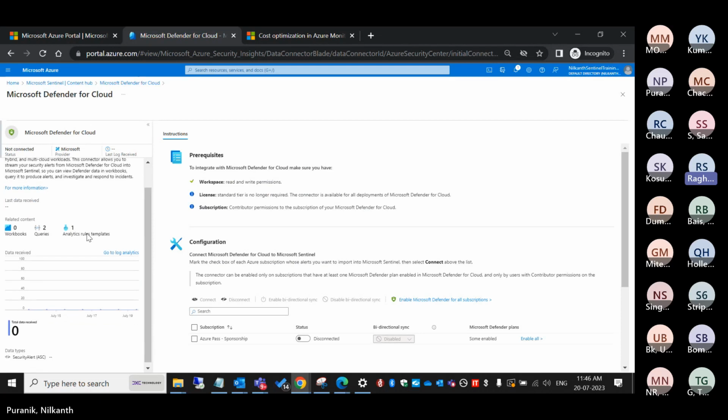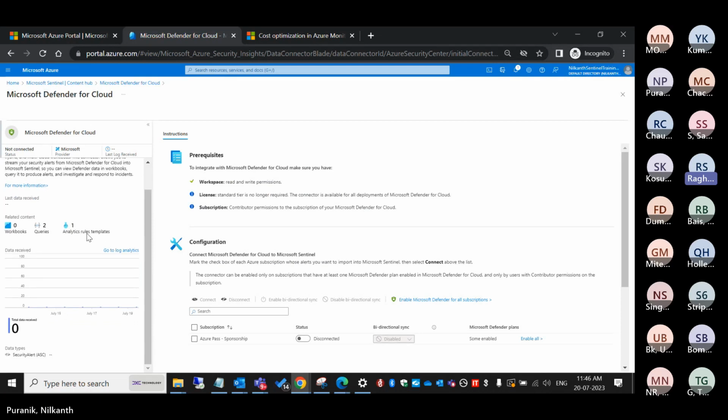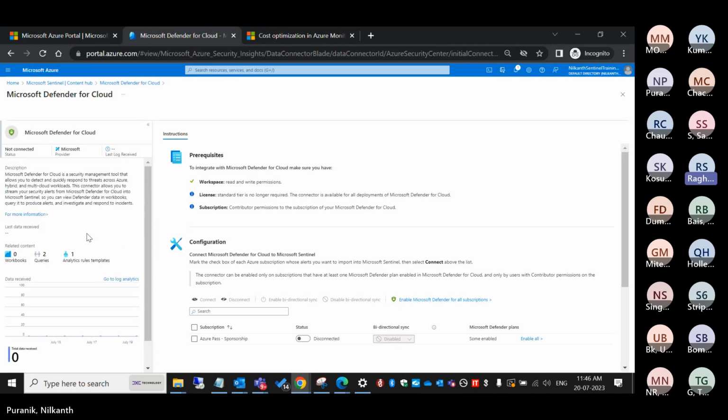Now, in order to connect the Defender, there are some prerequisites. For every connector, there will be a prerequisite. For this connector, the prerequisite is that you should have read and write permission on the workspace. Definitely Neelkant has, because he's the account admin. He has the owner access. So he has.